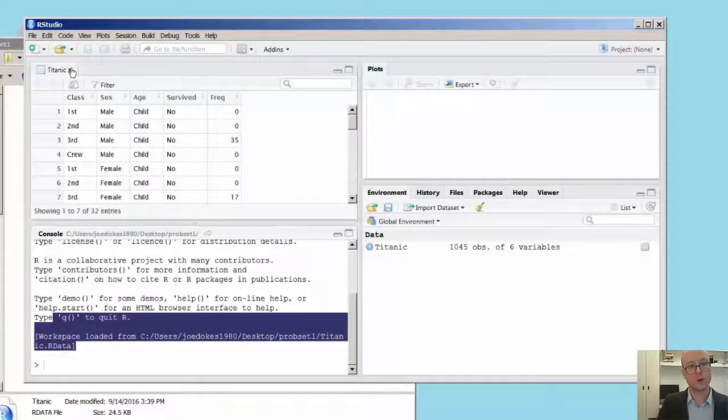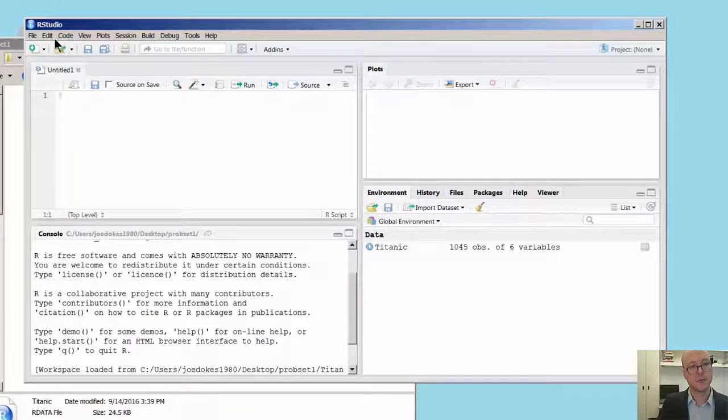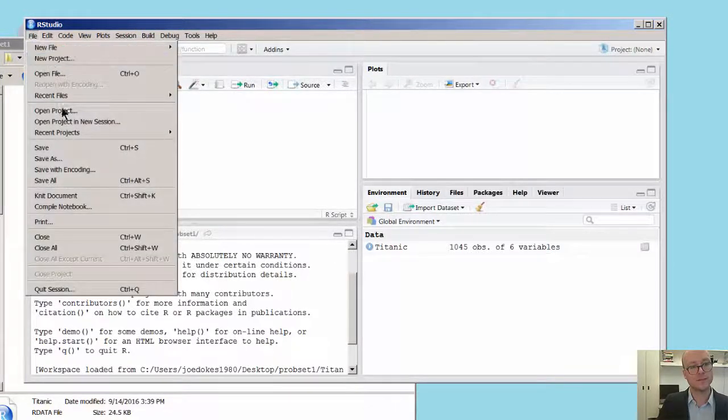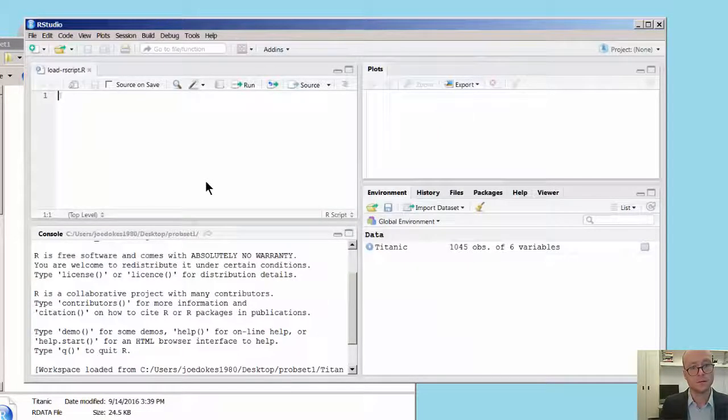If we want to work within RStudio, let's create a new R script. We're going to save this R script with save as, within our present working directory. So we'll just call it load R script. And it automatically saved it as an R script.